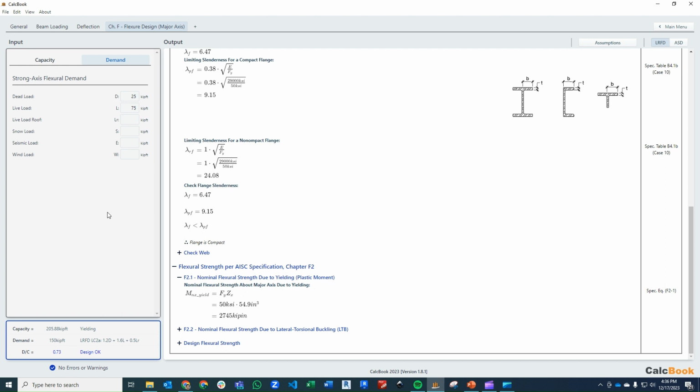And that's a look at the new beam loading tool that we have in CalcBook. I hope you liked it, and please go and check it out.